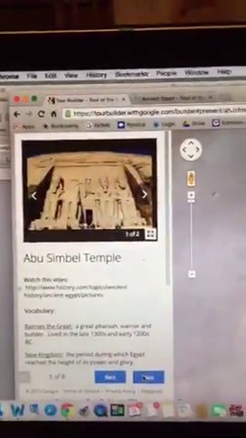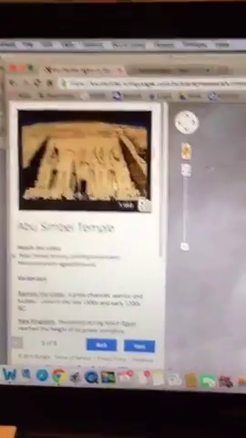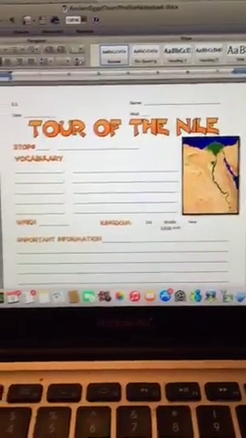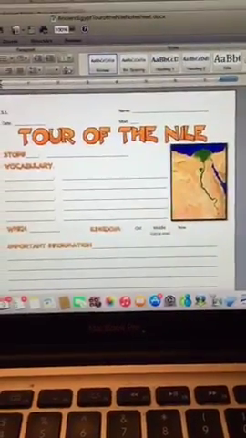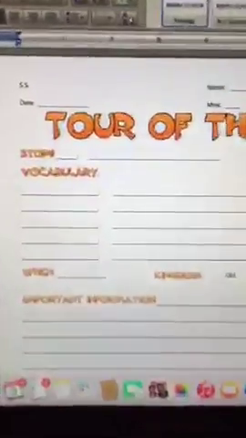So the part I want to also show you, and it is the freebie that I mentioned, is what the students do. They just take notes on this cute little tour of the Nile sheet. This is available in my TPT store. It's just a freebie. It's not particularly fancy. It just allows them to take notes at each stop.